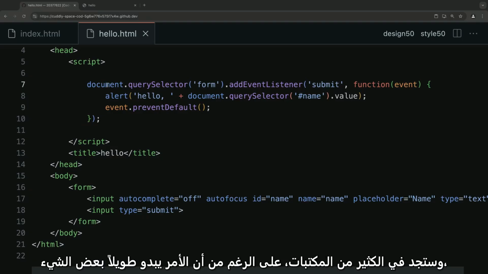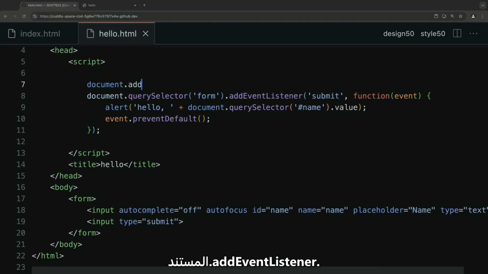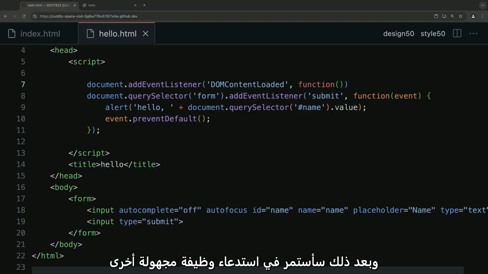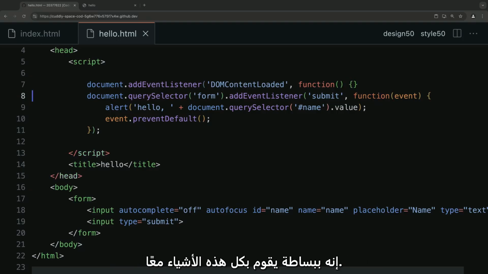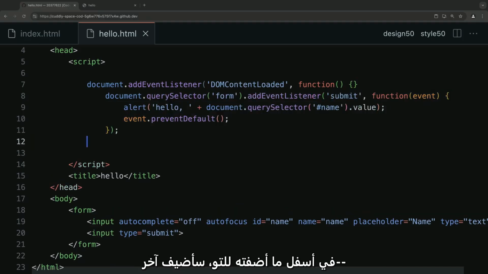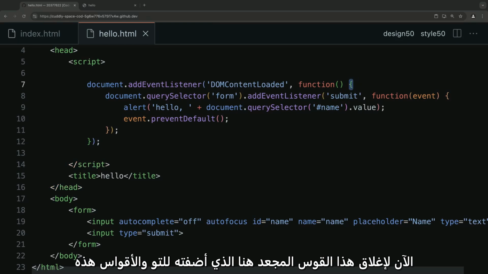And you'll see it in lots of libraries, even though it's a bit of a mouthful. Let me go into hello.html here and add one more event listener, which I'll type out myself. Document.addEventListener. And I'm going to listen for a very special event that you have to capitalize just right. DOMContentLoaded, quote unquote. And then I'm going to go ahead and call another anonymous function that simply does all of this stuff together. At the very bottom of what I just added, I'm going to add the close curly brace and another close parenthesis to now close this curly brace up here that I just added and this parenthesis here that I just added.